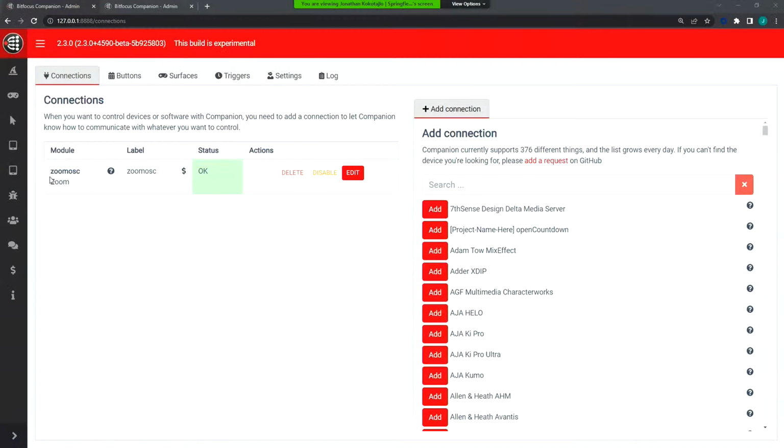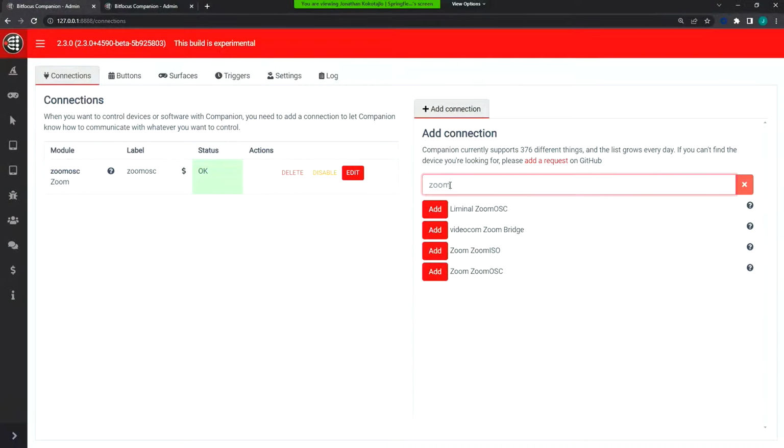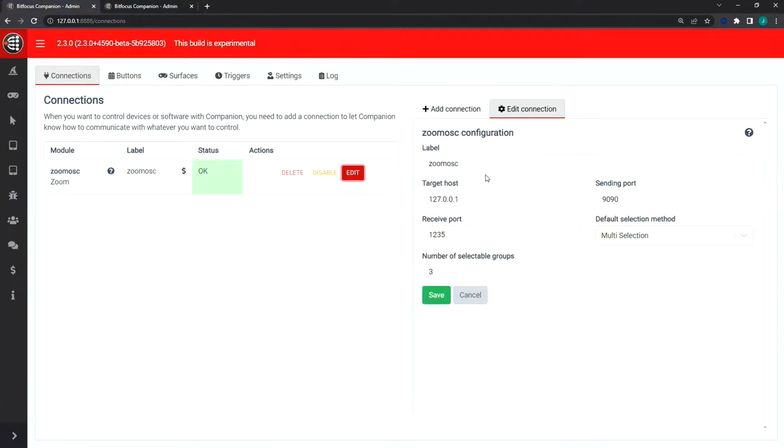So let me showcase this. All right, so adding the connection here, this is the ZoomOSC. So if you go to connections, search for Zoom. Again, this is the beta build. You'll notice there's the Liminal ZoomOSC, and then there's the ZoomOSC. You want to use the ZoomOSC. ZoomISO is a duplicate of this one. It doesn't matter which one you use, but I'm going to go ahead and use the ZoomOSC.